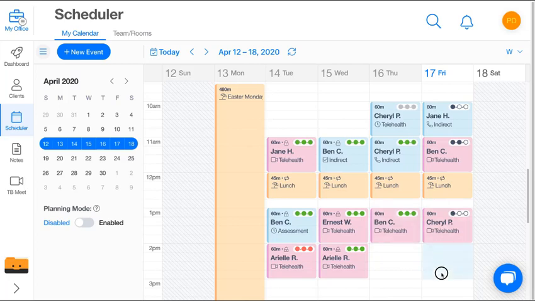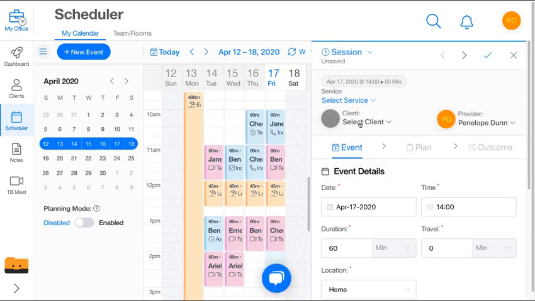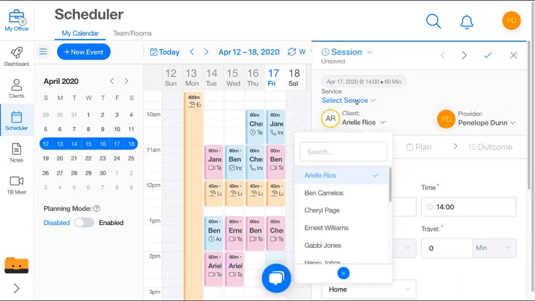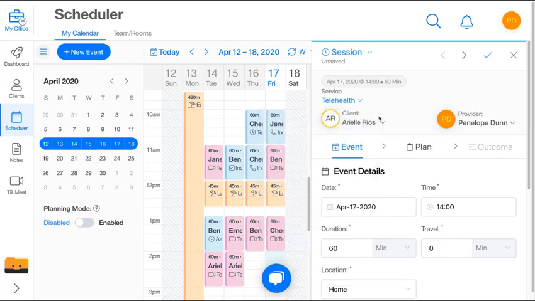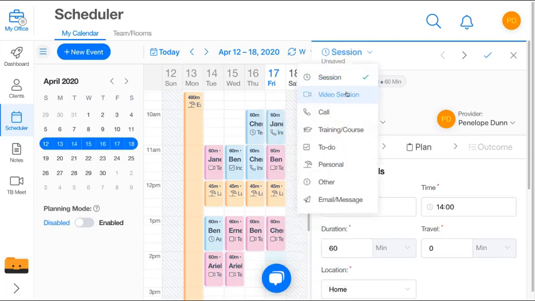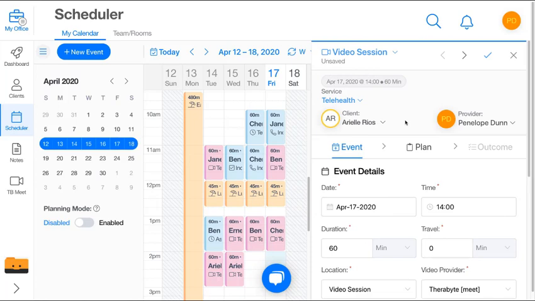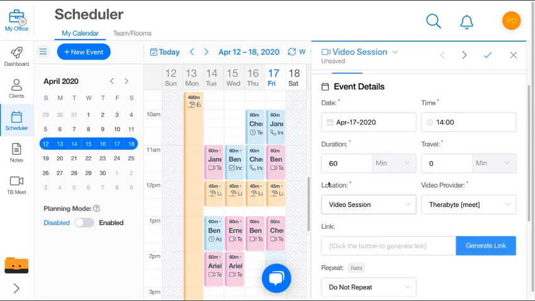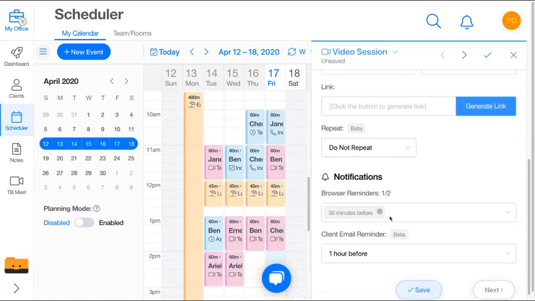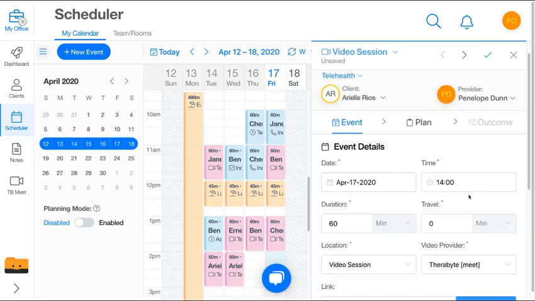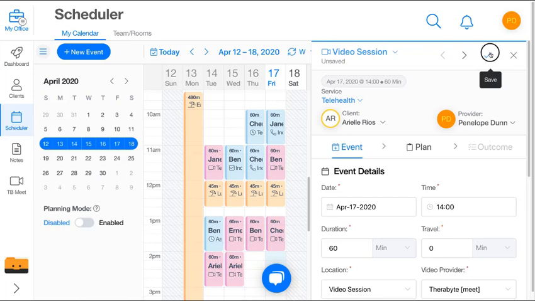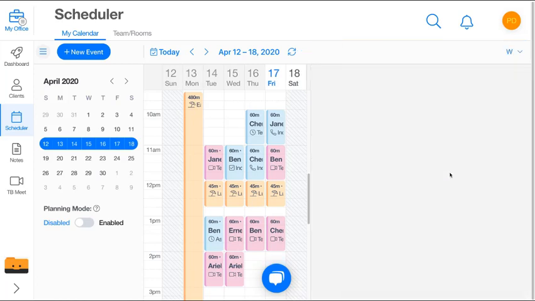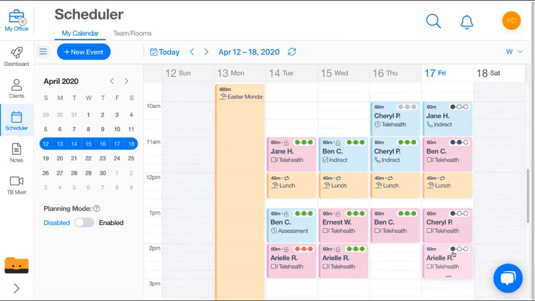We're going to create a new session for one of our clients. So first we pick our client, then we pick our service. Now, because we're mostly doing video sessions these days, we're going to choose video session, which is going to adjust the location to video session. Just checking in on our reminders, we're able to repeat that session if we want to, or adjust the client reminders. So we've just completed the first step, which is the event creation. As you can see, that first step is being done.